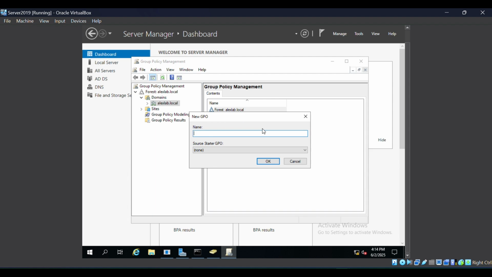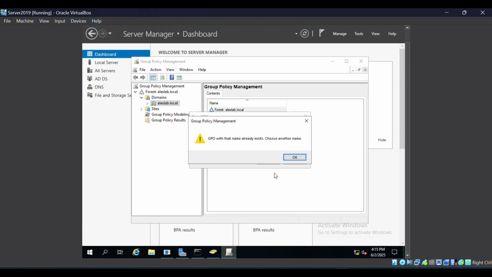So let's say that we want to disable the control panel from being opened, and we do this by first writing the name of the policy that we're creating. So we can just name it disable control panel. And all this does is show us the name so we could easily access it and configure it.